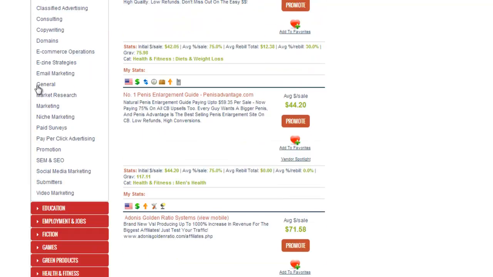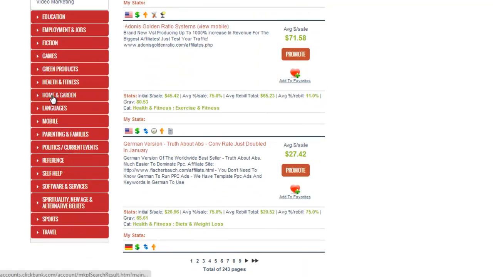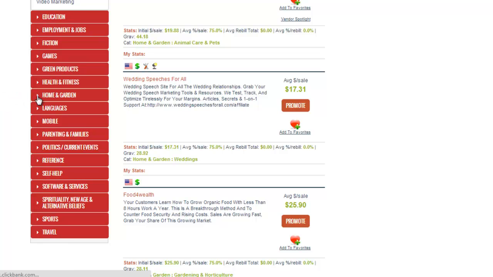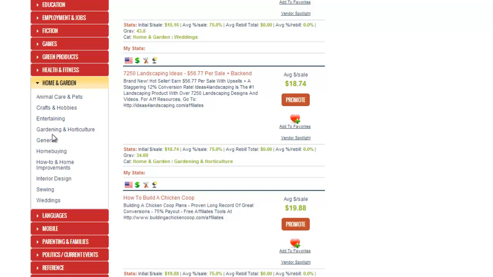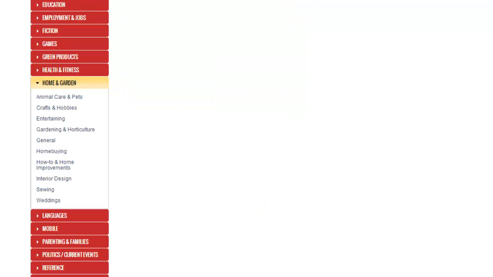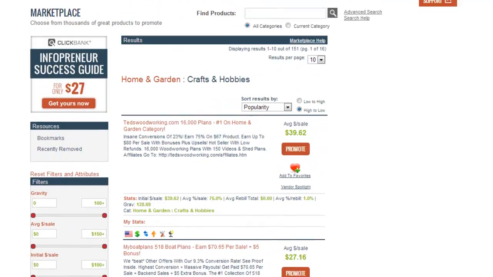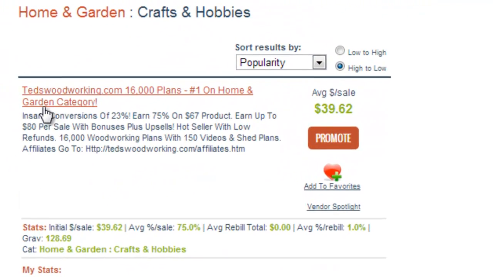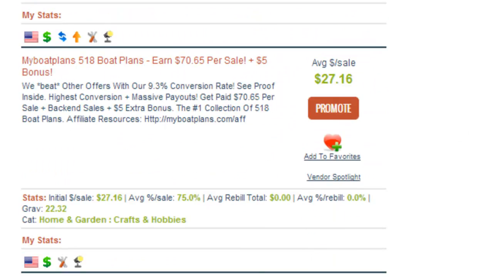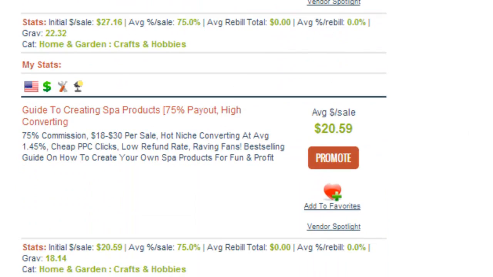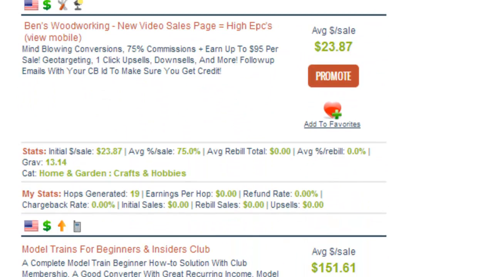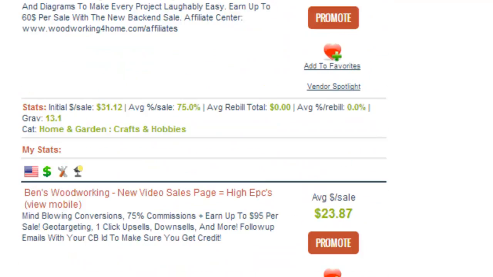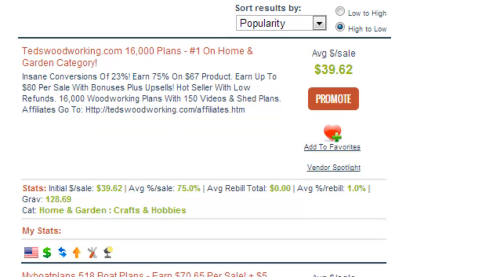So another quick example before we move on here, I just want to make sure you've got this right. In the home and garden industry, let's drill down to the actual categories in here. So let's say something like crafts and hobbies. So if you wanted to go into the crafts and hobbies niche, then there's woodwork, boat plans, and again these are really quite specific things here. Guide to creating spa products, woodworking for home, woodworking another one. So woodworking seems to be a popular one, but they all have the gravity of around 15 or so, which tells me that it would be an okay niche to go into.